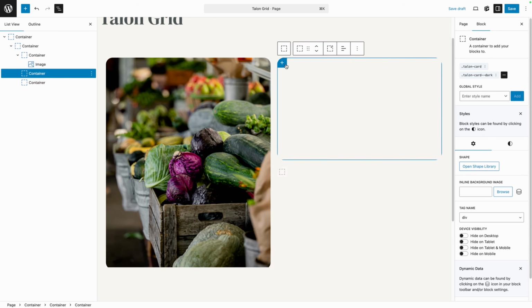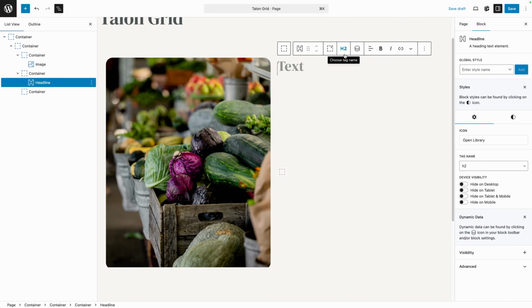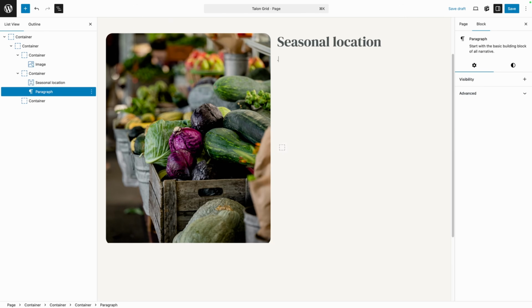Now, before we get too far, I want to go ahead and add the content inside of these. So I'll go ahead and set up one here, and then we can fast forward the video as I set up the other. So this first one has a headline that says seasonal location. Underneath it, it has some text.